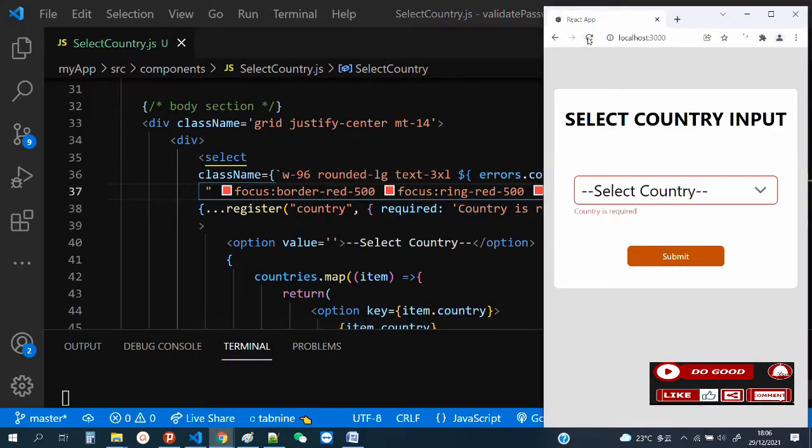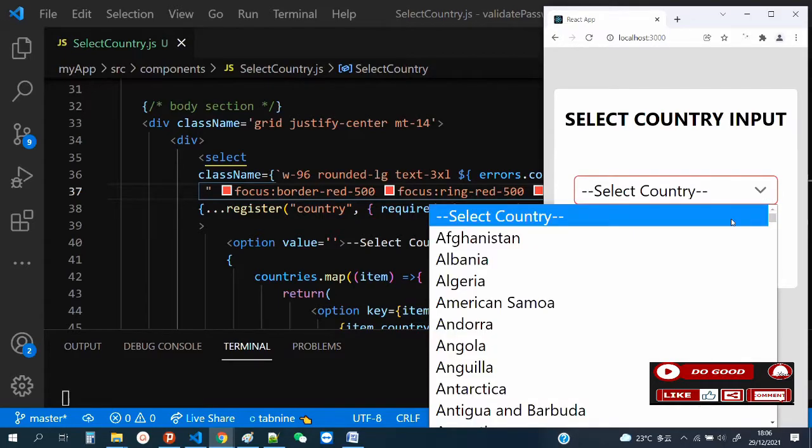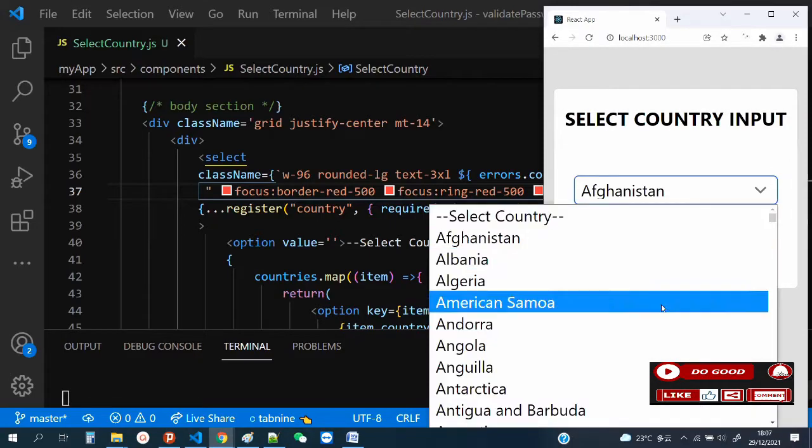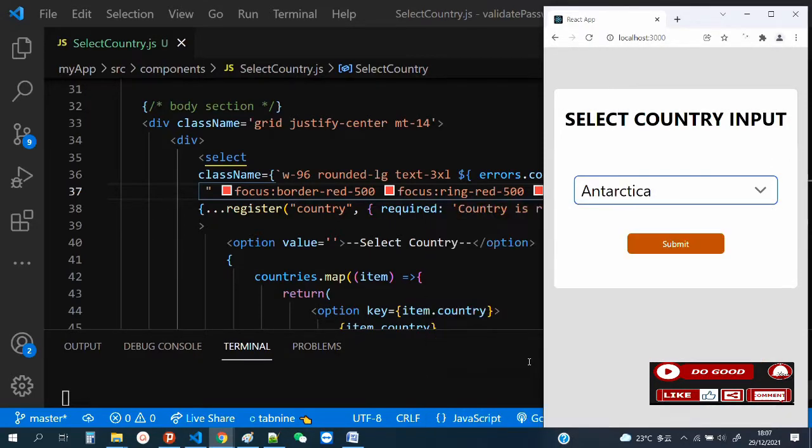So when we say submit, it says country is required. So we select the country. Let's take any country. Then when we say submit, it says country is Afghanistan. Let's take another country. Then we say submit, it says country is Antarctica. So that is that, guys.